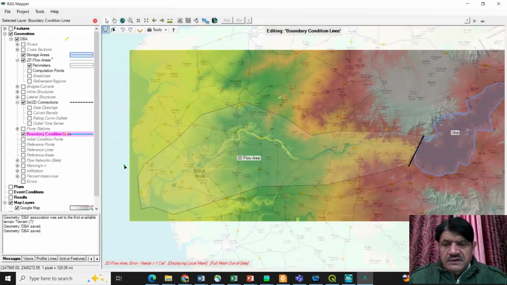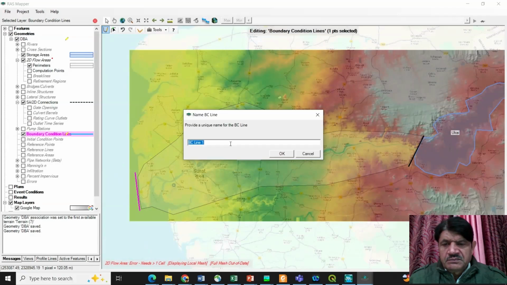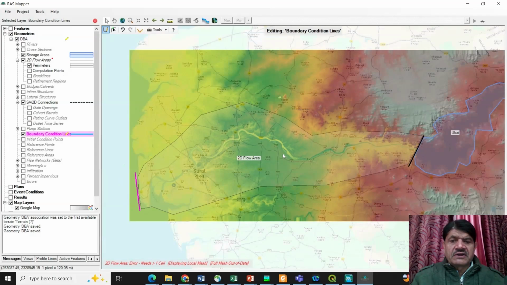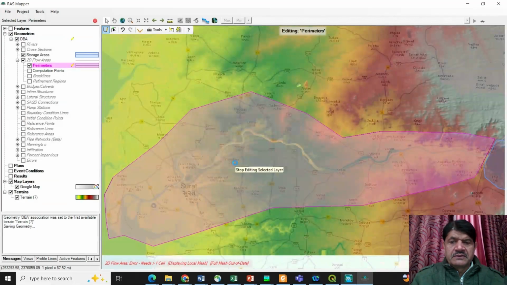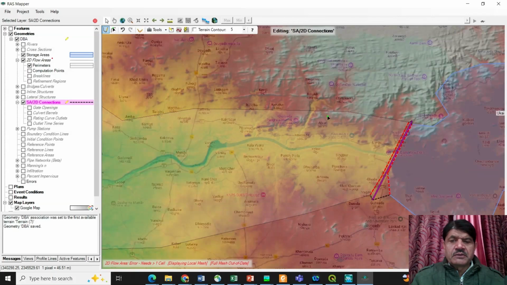Similarly, you can create the boundary condition. Create a downstream boundary condition: select the BC line, create a line at the downstream side, and then give a proper name to this boundary condition and save it. So your 2D boundary condition is also created. Boundary conditions define how water enters and leaves the model domain. Without correct boundary conditions, the model may not run or results will be physically meaningless.